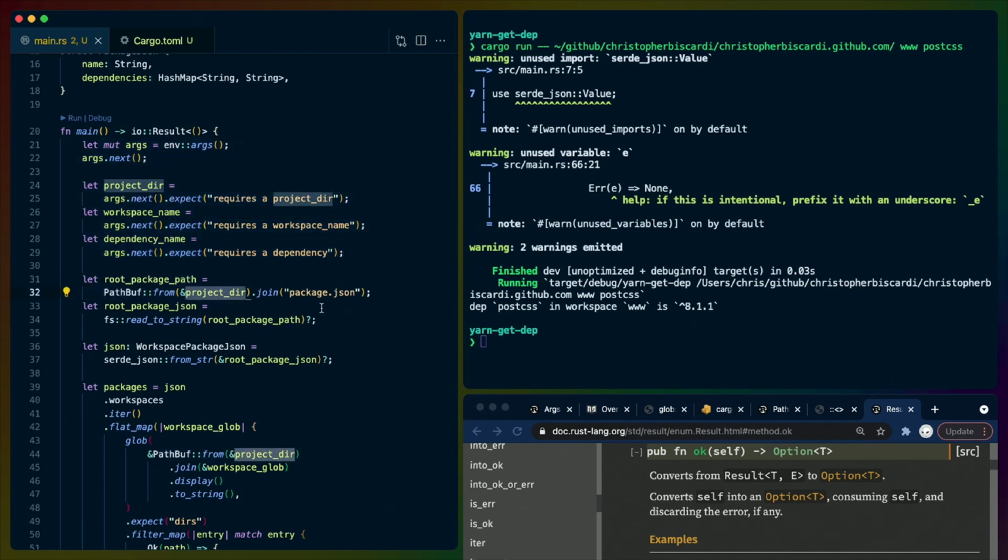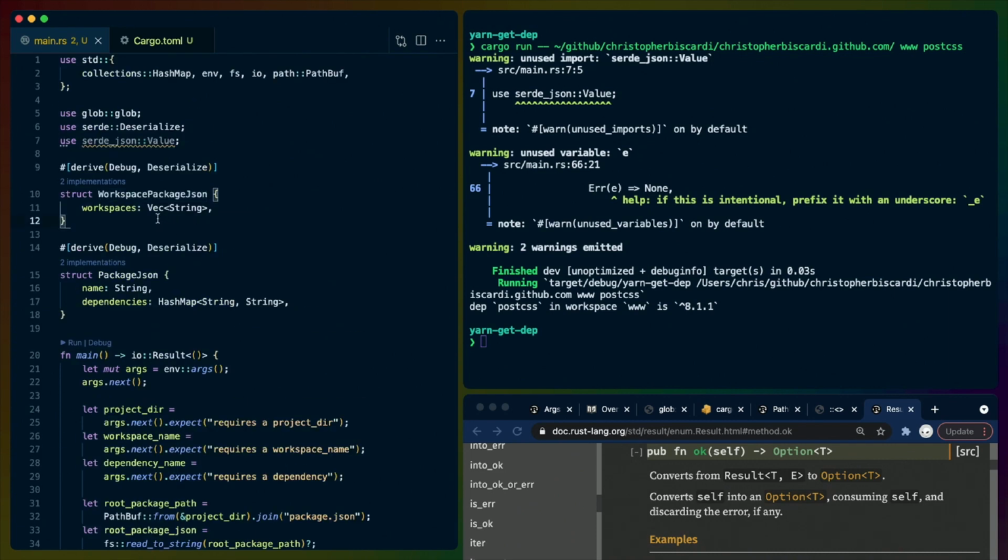We can create a PathBuf from a string and join it with other things, typical fs module utilities. When we read to string, we're pulling in this path and putting it in here as a string. We specify that the JSON here is a WorkspacePackageJson, which is the struct that we created up here. We implemented Deserialize for that, which comes from Serde.